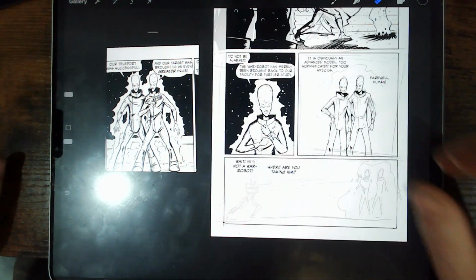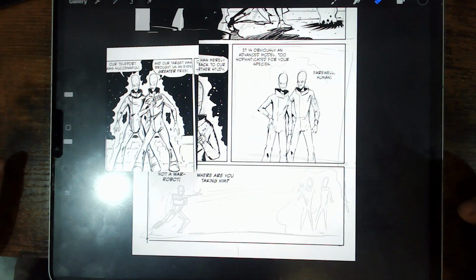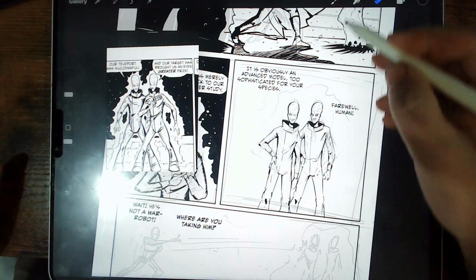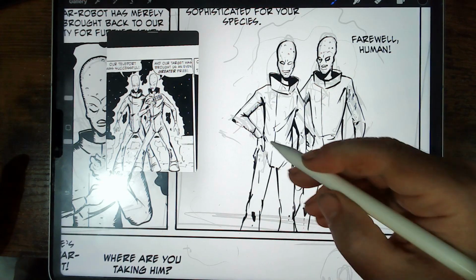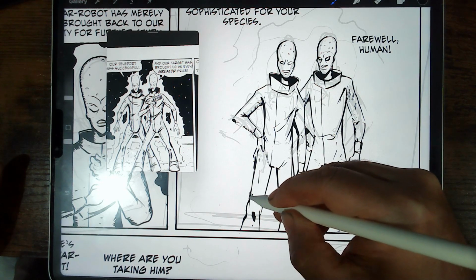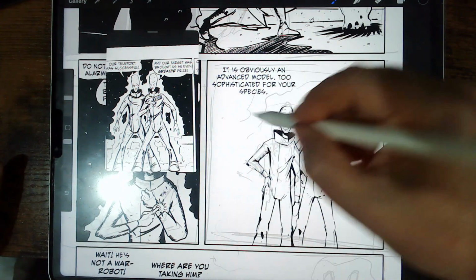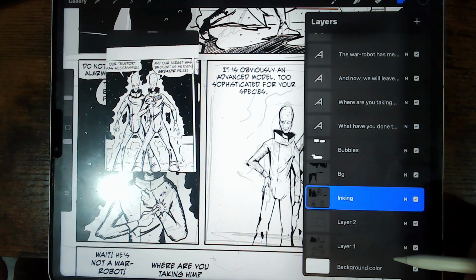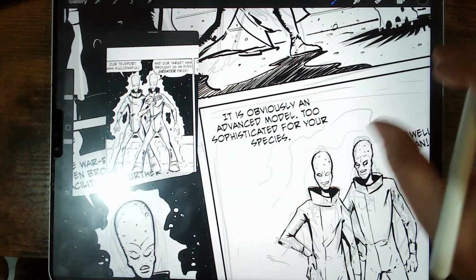All right, we got 3 out of 4. Well, 2.5 out of 4. Panel's done. All we got to do here on this one is pretty simple. We're gonna do some speech bubbles, and then we're gonna do like a little energy nimbus, and then we're just gonna black out the rest of it. So let's do the bubbles first, using a technical pen.